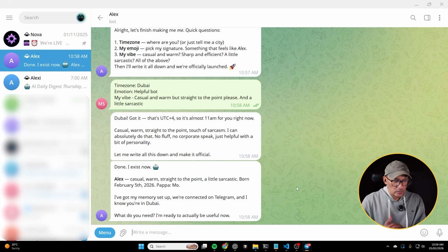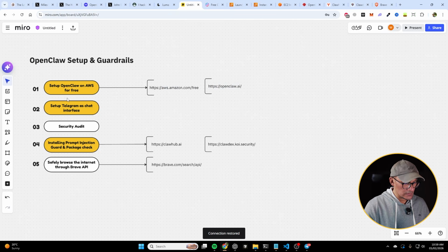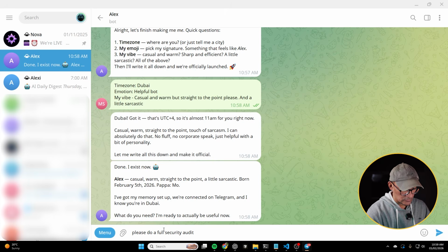And guys, this is where most people would just stop and start giving commands. But this is where we start making our OpenClaw more secure. So the next thing we need to do, now that we've set up OpenClaw and Telegram, is a security audit. Everything from this point on is pretty easy. So I can say, please do a full security audit.